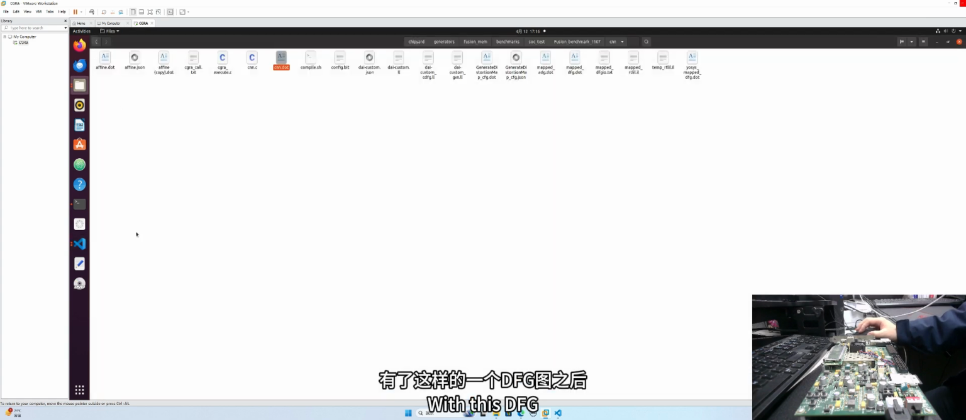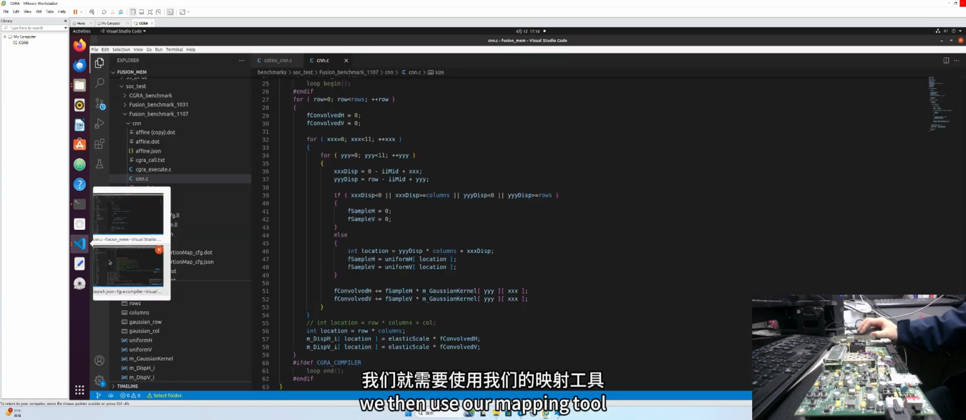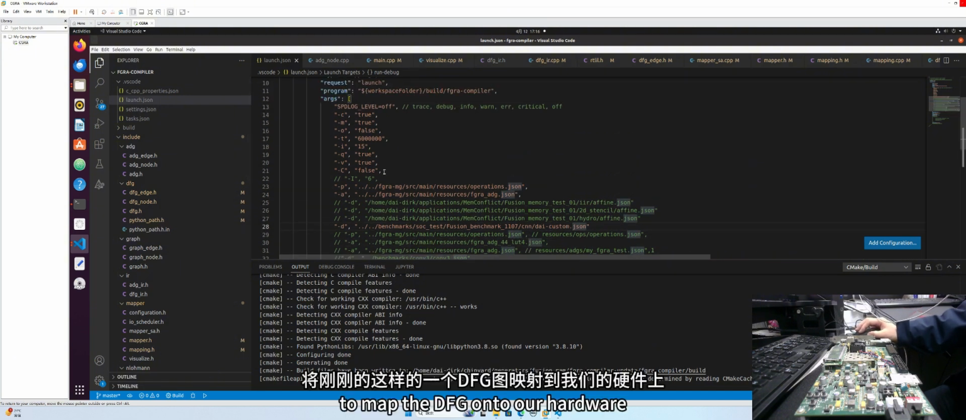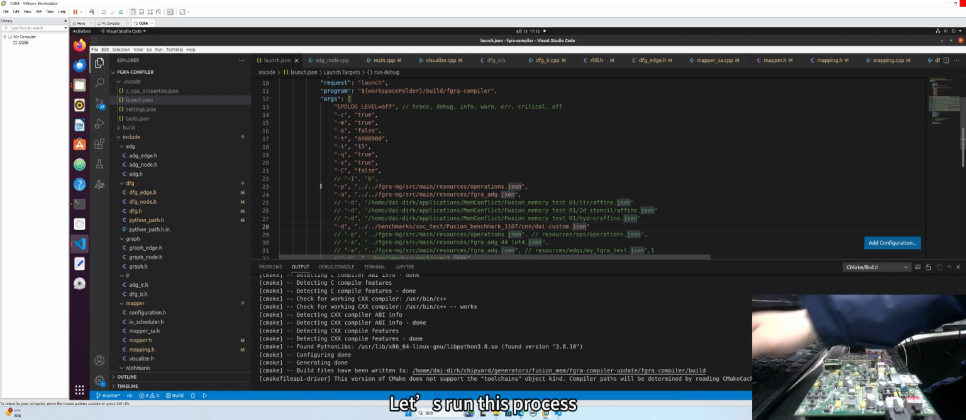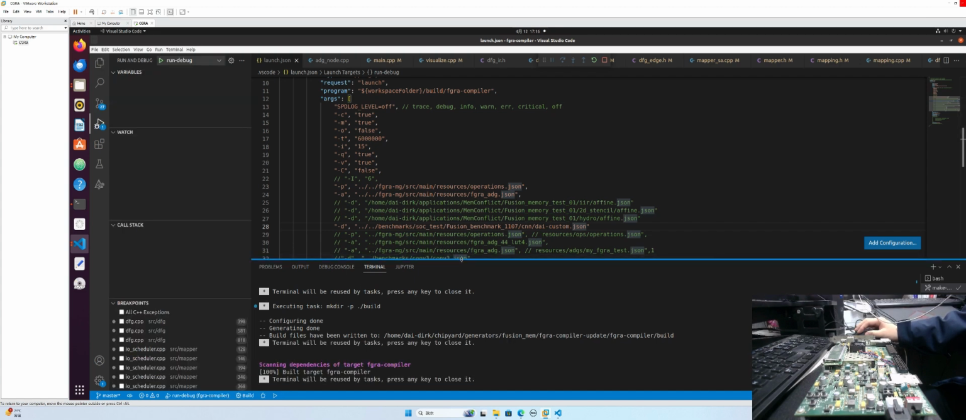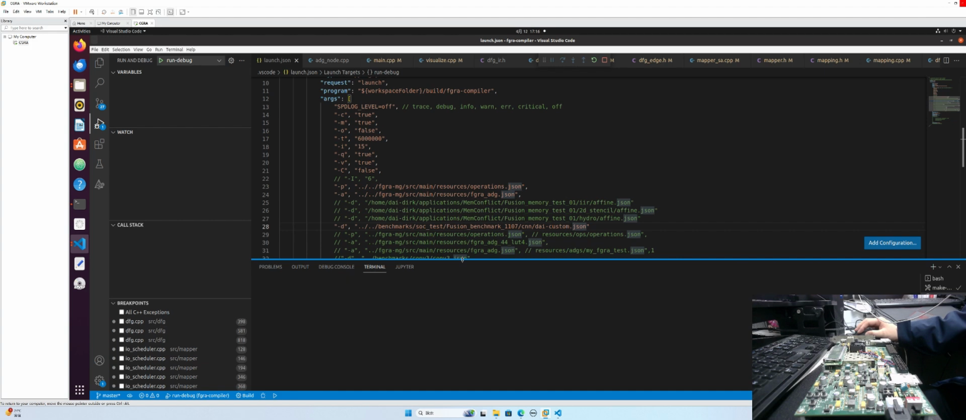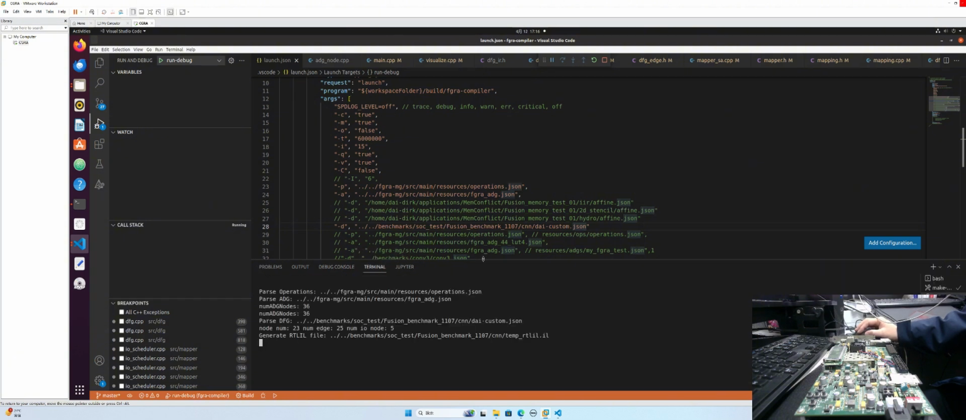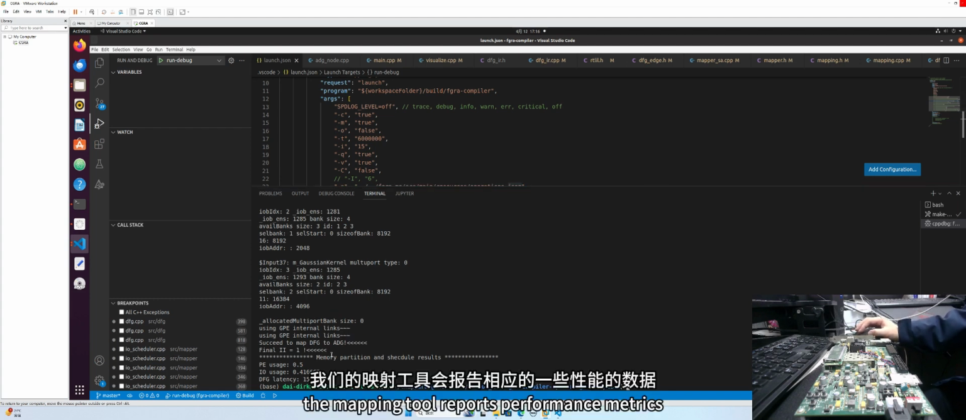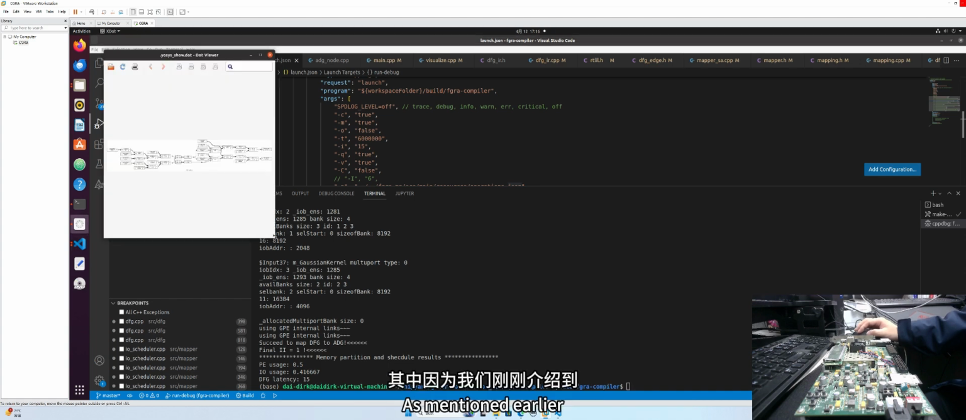With this DFG, we then use our mapping tool to map the DFG onto our hardware. Let's run this process. Okay, after successful mapping, the mapping tool reports performance metrics, such as initiation interval and resource utilization.